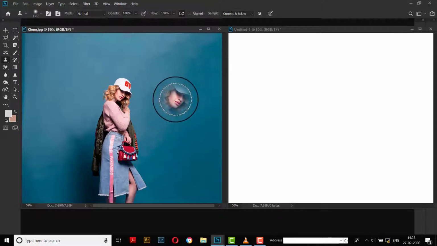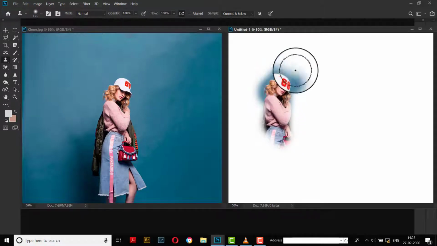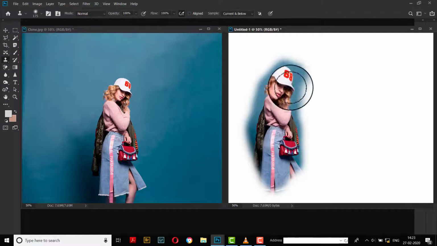The cursor and preview will disappear temporarily. Do not worry. Just click once and now you can see the preview again. Now click and hold the mouse button and drag in the new document to clone the source. You can see that I am cloning the girl from another document.